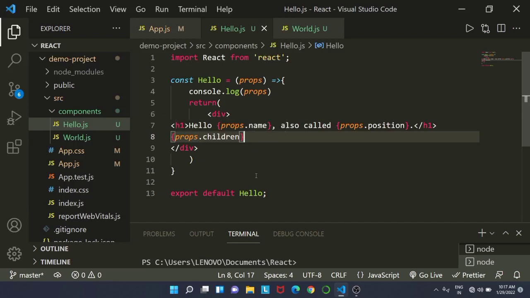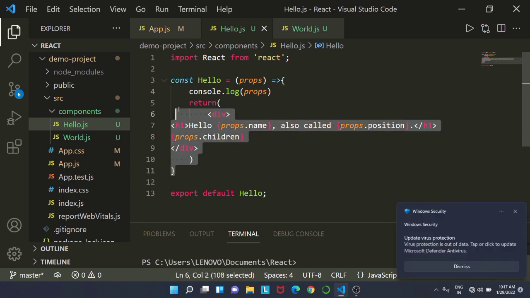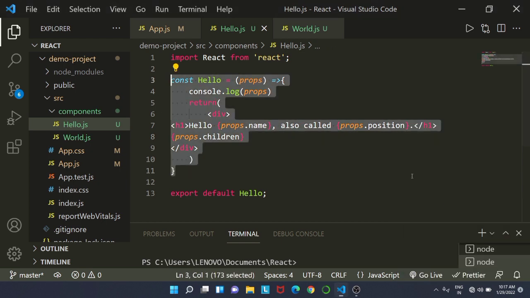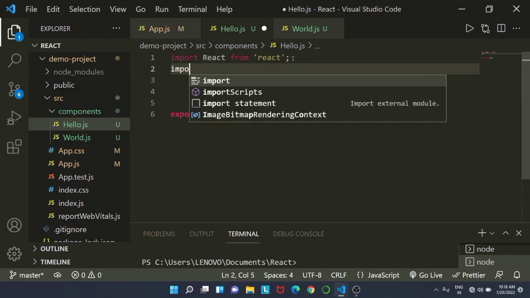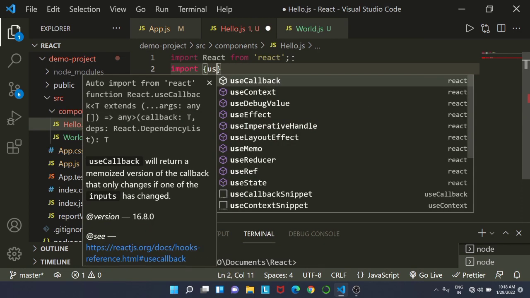Today we are going to talk about a hook. A hook is a special function that lets you hook into React features. We will talk about the useState feature, which is a hook that lets you add React state to a function component. Earlier, if we had to add state to a functional component, we had to convert it into a class component.